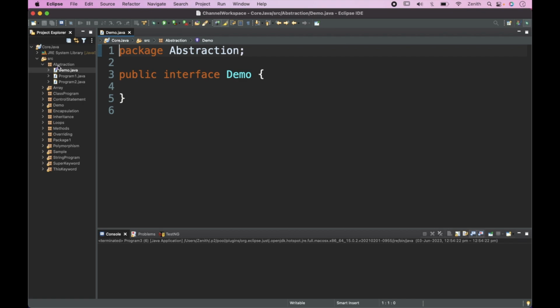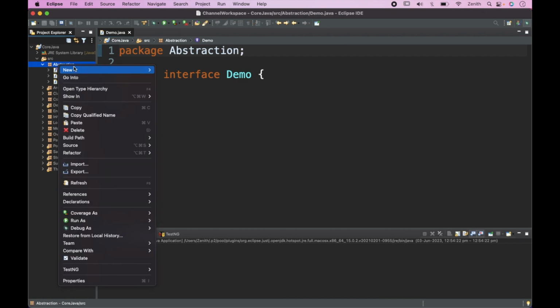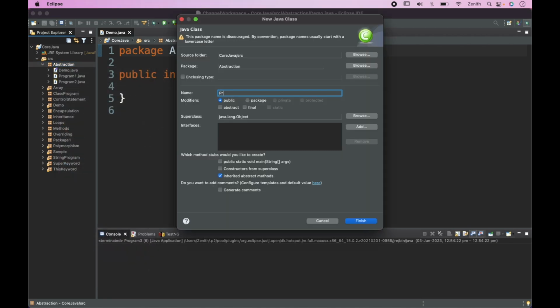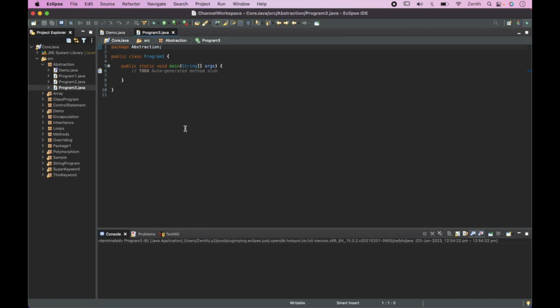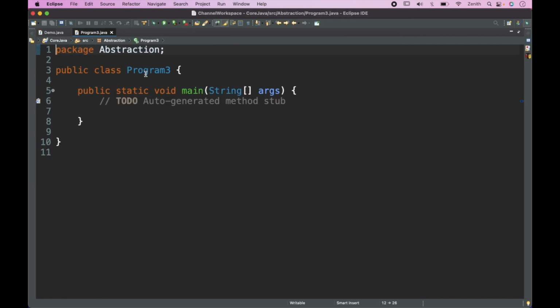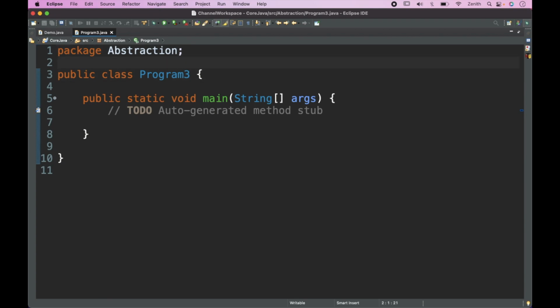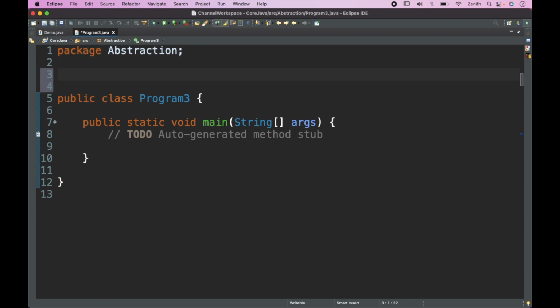I will try to implement this in a single file by using a class. So here I will create one class and name it program 3. This is our class, and here I will create the interface and company, I can say.